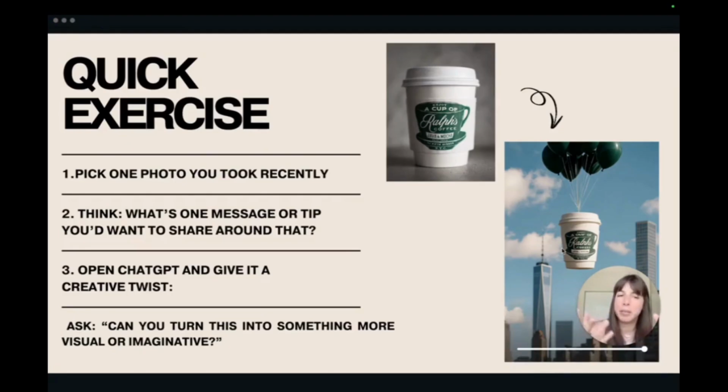Most AI content falls flat because people treat it like a shortcut. It's not a shortcut, it's a tool. Your job is to bring the soul. So in this course, I'll teach you exactly how to use it in a way that reflects your real voice and use AI as a tool and not to replace you as a content creator.